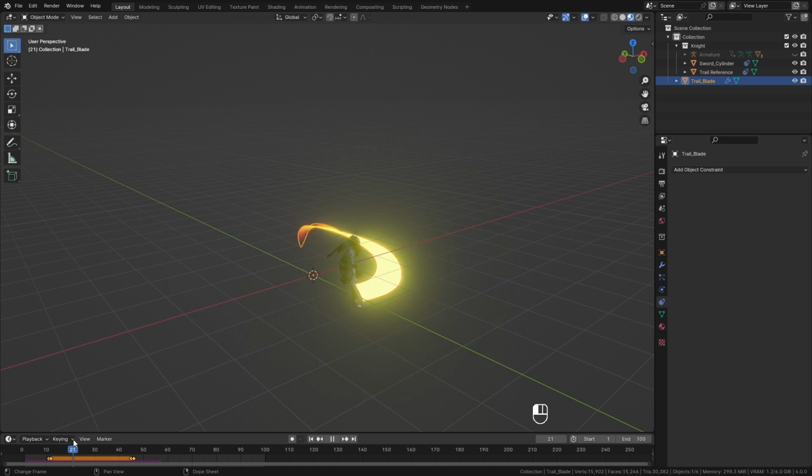In this tutorial, we will create this trailing effect in Blender using geometry nodes.